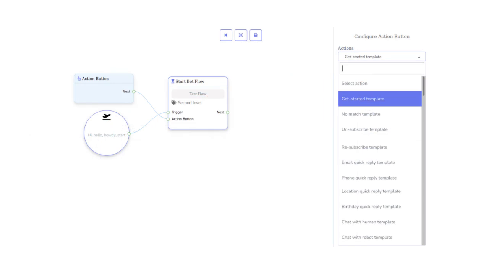Besides the trigger element, you can also start a bot flow with the action button. In this case, you have to connect the action button element to the action button socket of the start bot flow element. Besides the action button, you can, of course, connect the trigger element with the start bot flow element.